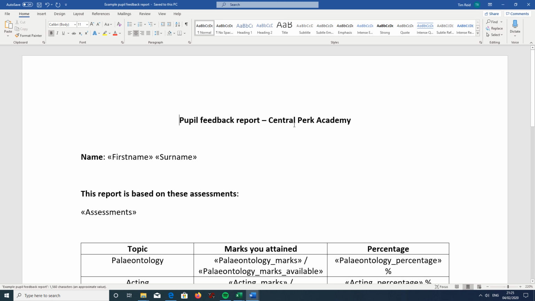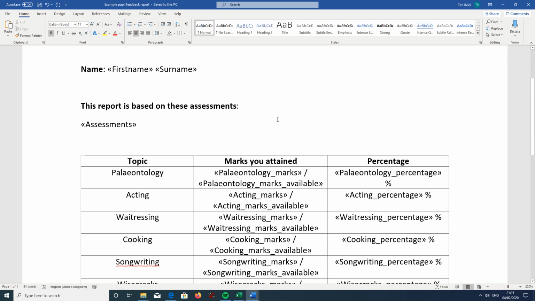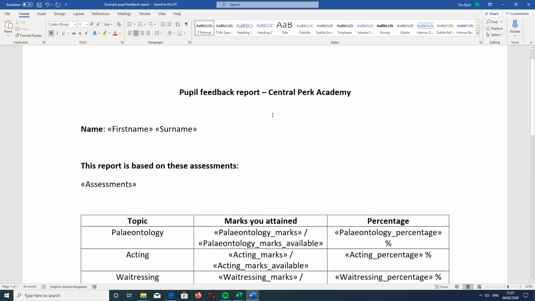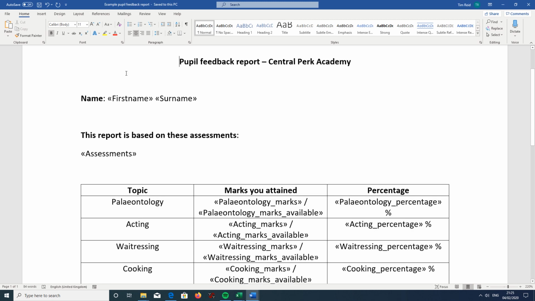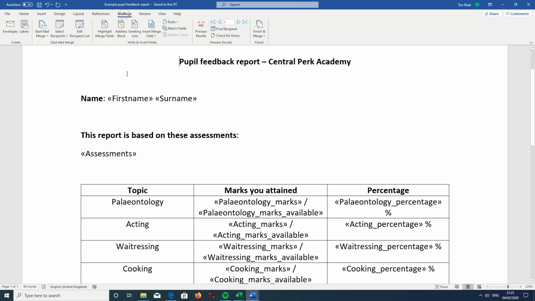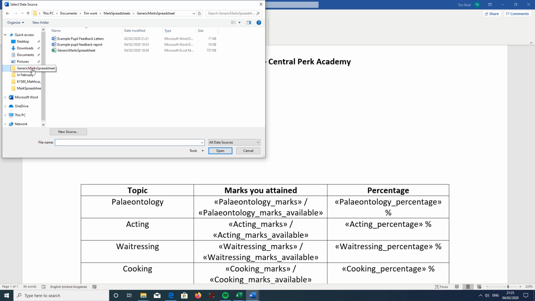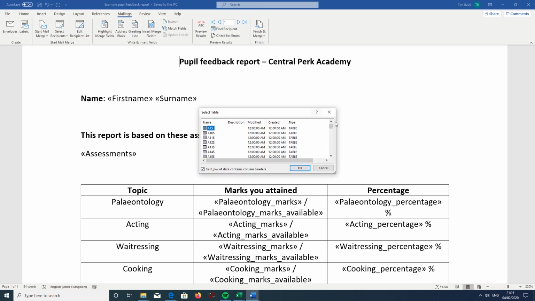What I've generated here is a report for Central Park Academy, and this is a mail merge document. If you're not familiar with mail merge, what it does is produce an individual letter for each person in a data set, and the data set we're going to use is that spreadsheet we've generated. So if you go to mailings at the top, you need to do select recipient, use an existing list, and find the spreadsheet that we've been using.